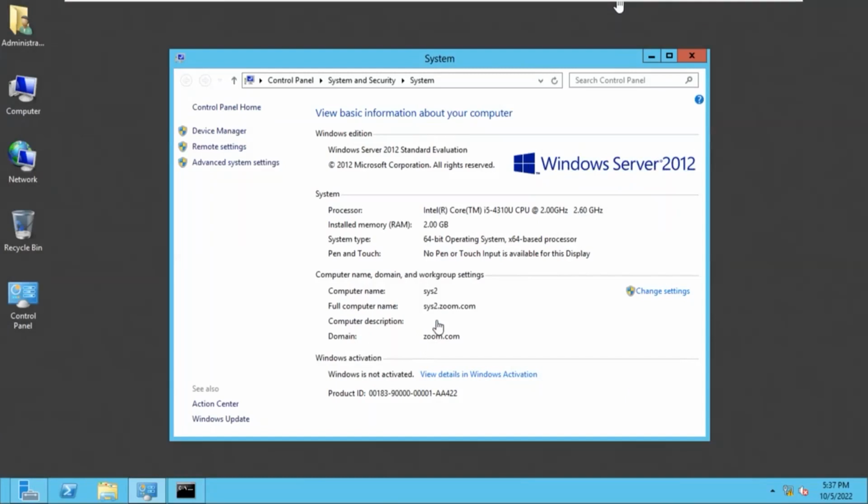In work group, only local user can log in. I hope it is clear. If you are understanding, I'll start the practical, how to create a domain user. Shall I start the practical, how to create a domain user?